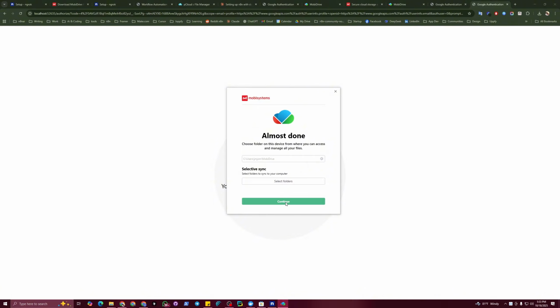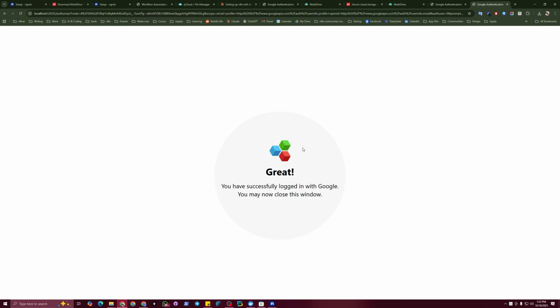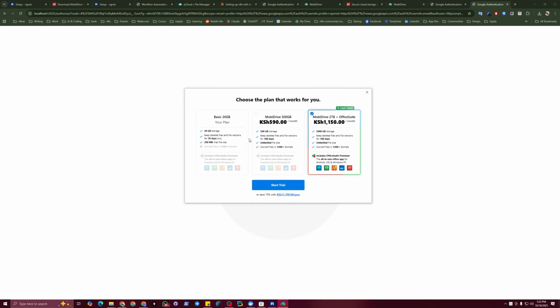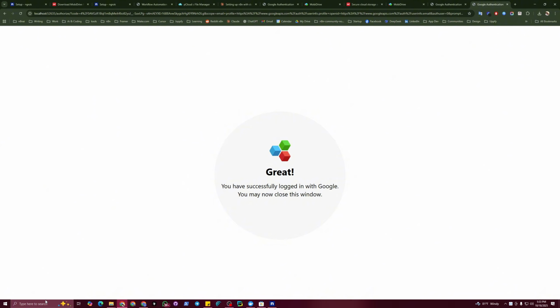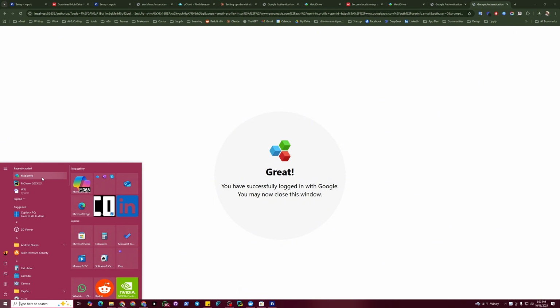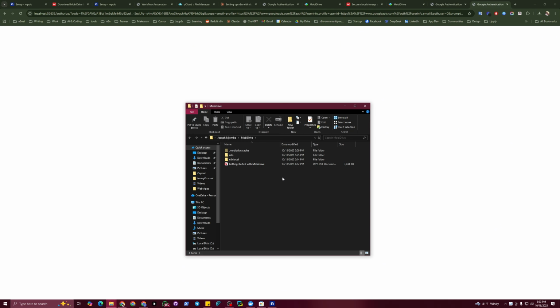So don't change anything here, just click continue, click use this folder if you're prompted, and then you will be taken to this, select a subscription plan. Now we are just going to close this because the basic plan basically gives us 20 gigs. This is enough. So we're just going to close this, and then now we are going to open it again.